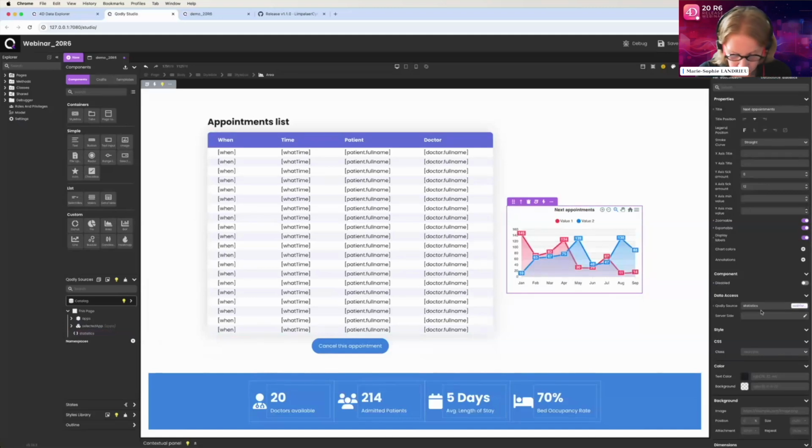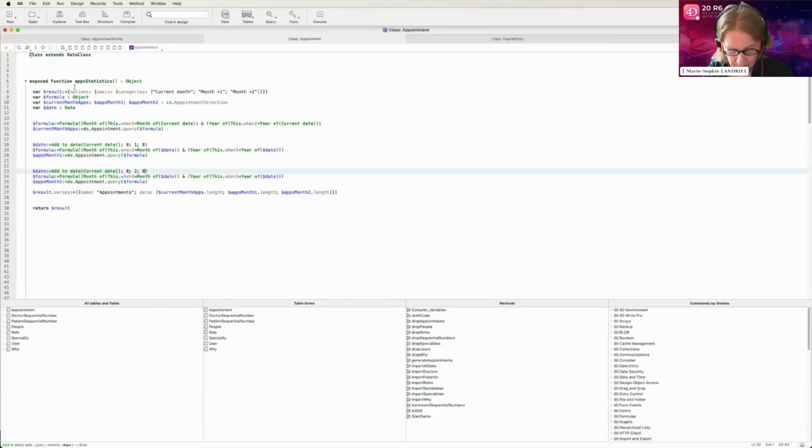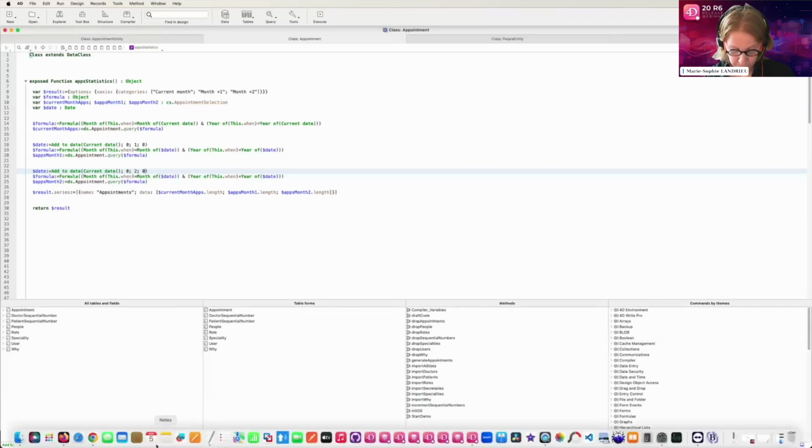On this chart, I want to display the number of appointments for the next 3 months. For this, I have already prepared a function. So let's go back to 4D. In the appointment class, we have this app statistics function. No need to go into details in the implementation, but this function returns an object with the number of appointments for the next 3 months.